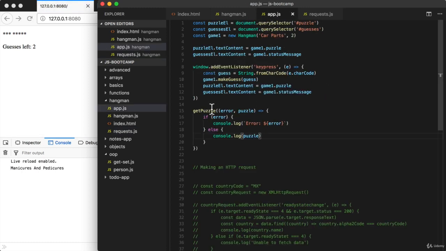The person who calls getPuzzle can access the data or any potential errors that might take place, even though the data doesn't live directly inside of the getPuzzle function. getPuzzle has to go off and fetch that data first. That's where I'd like to stop for this one. Let's take some time to recap what we did, because we did cover quite a bit.